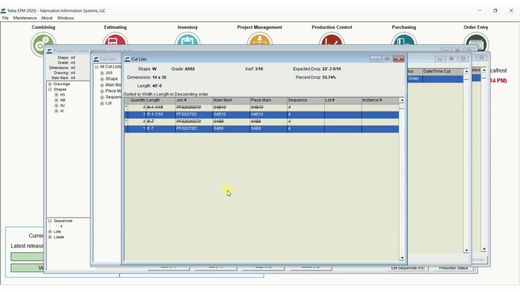So hope this helps. You can mult across projects. You can then still put that bar on a cut list or multiple cut lists.